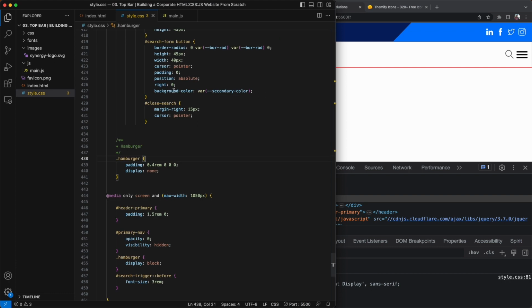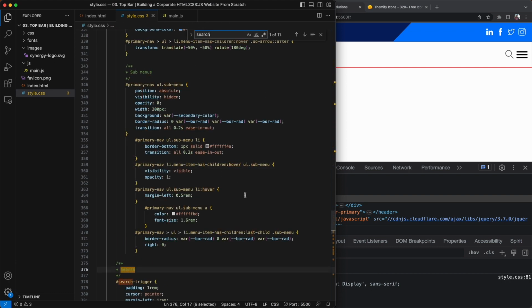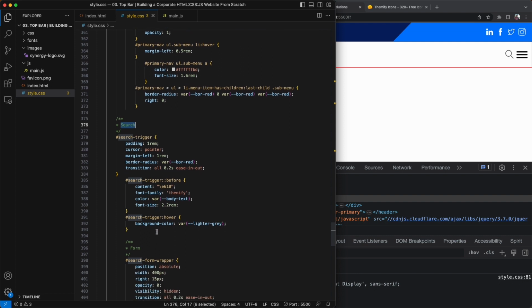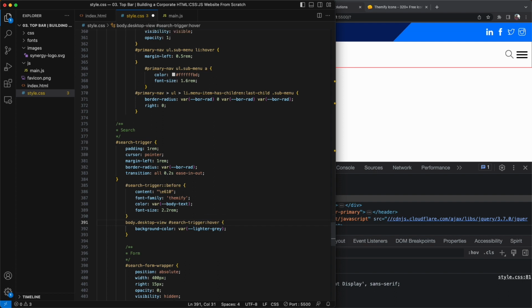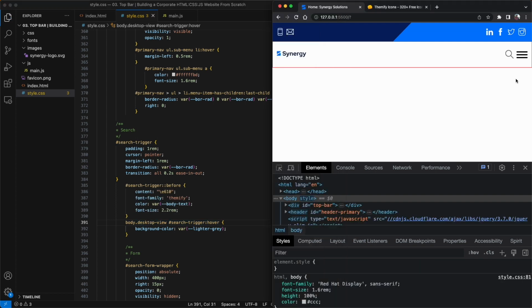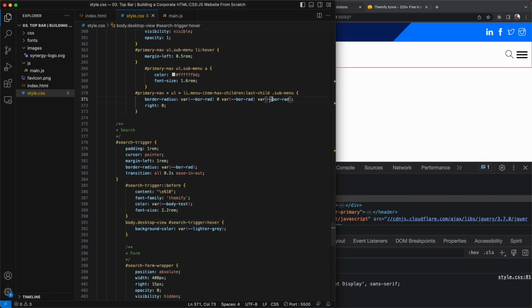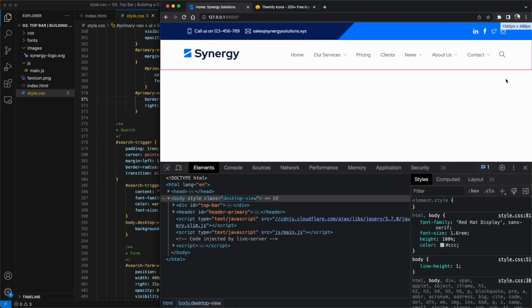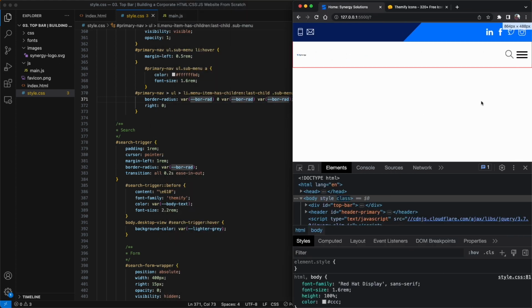Now I'm going to go into our CSS. So we'll look for our search trigger. And instead of just search trigger hover, we'll say something like body.desktop-view. So this will only run if the body tag has a class of desktop view. Save that. And now if you hover over this, nothing happens. If we go into desktop view mode, it runs again. So I think that's a little bit better. So that's fine. We'll sort this logo out next, I think.